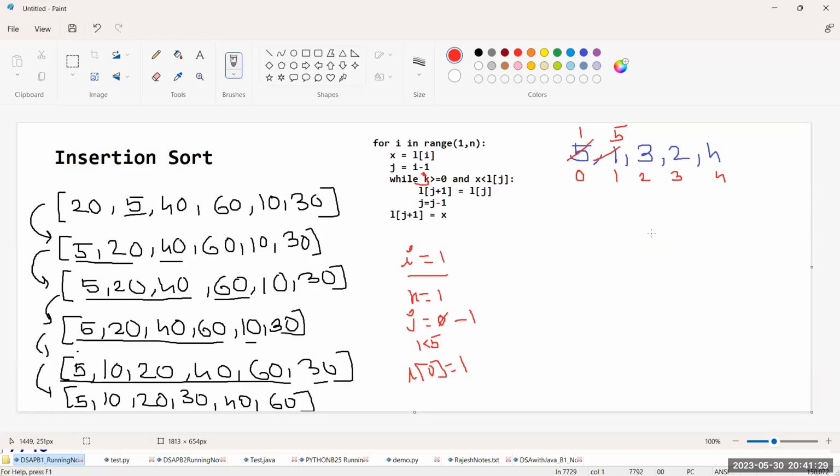Now, sir, what we have to do? You need to repeat this process for I is equal to 2. Now, what I am going to do for I is equal to 2, observe carefully. So I will select x is equal to L of 2. L of 2 is what? 3. So then your j value is going to start from I minus 1. What is I value? 2. 2 minus 1 means 1. Is 1 greater than or equal to 0? Yes.